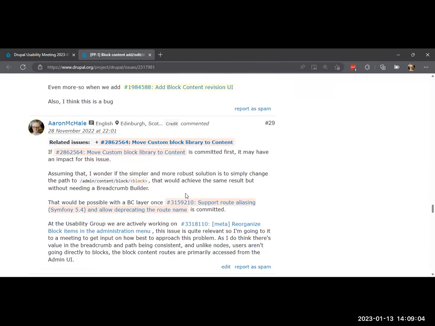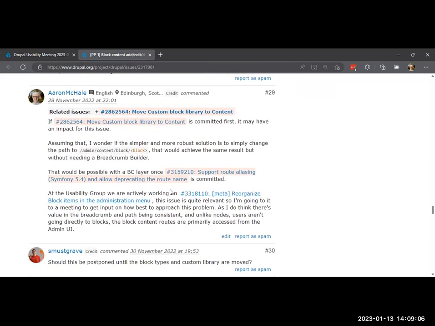So that was my proposal on this issue, and since, as I noted here, we're actively working as a group on reorganizing the block items, I wanted to bring this issue up and see if that made sense as a sort of follow-up to the meta issue around that. So I'm going to stop, and I'm happy to go over anything I've just said, or if anyone has any questions, if that all makes sense.